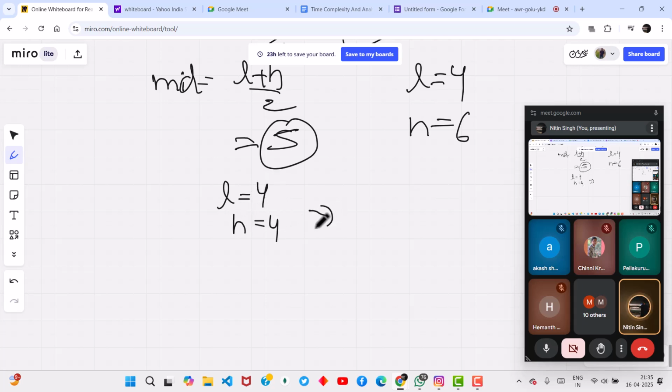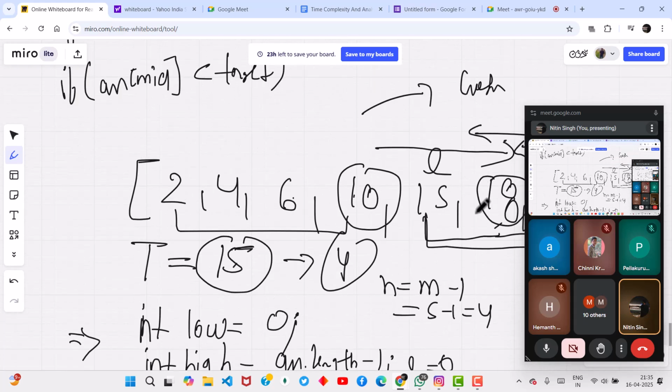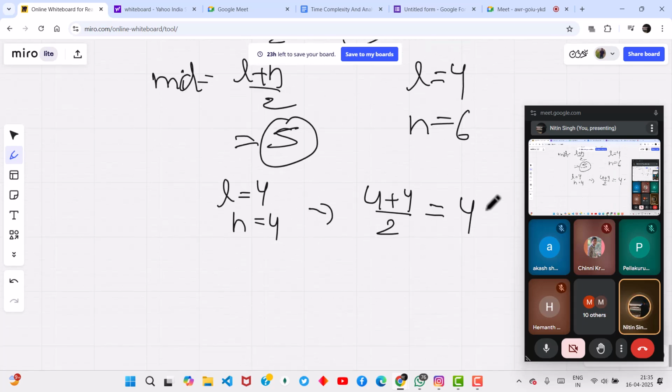The next middle value will be (4 plus 4) by 2, and that is 4. Now if you notice one thing, the element at the middle index, 0, 1, 2, 3, 4, is 15 only. So the element at the middle index is equal to the target element. So at last you will return the value of your current mid, and 4 is your answer.